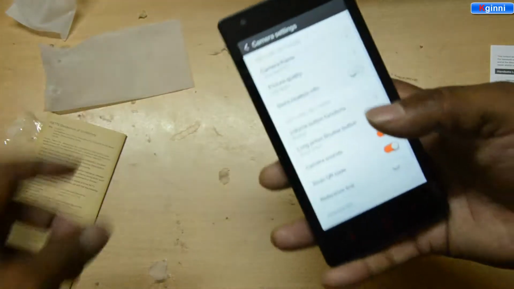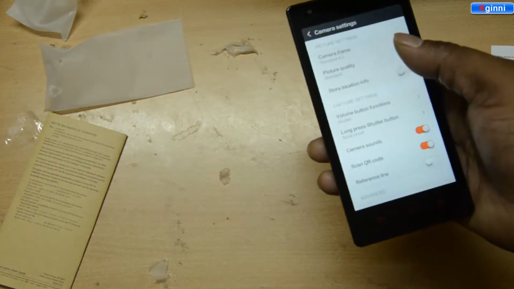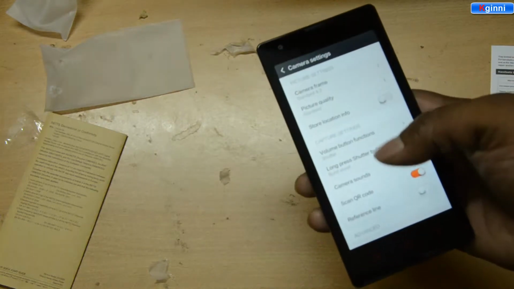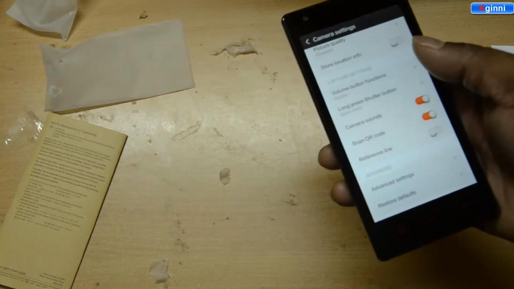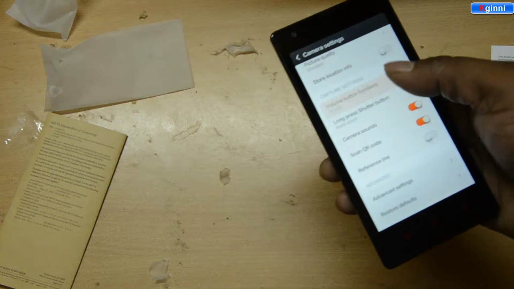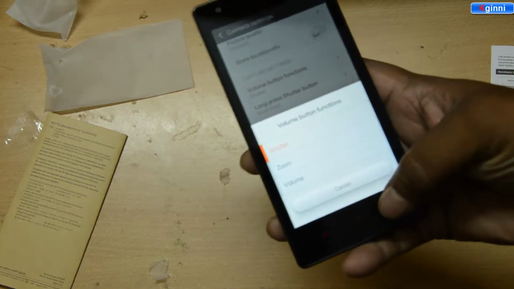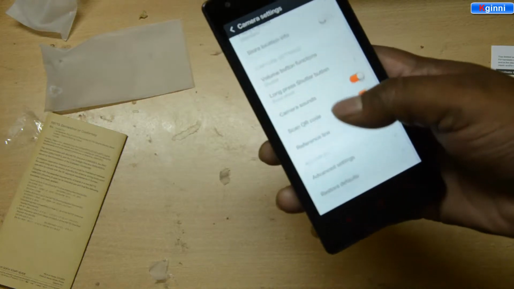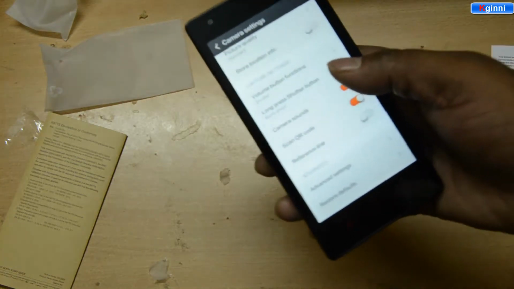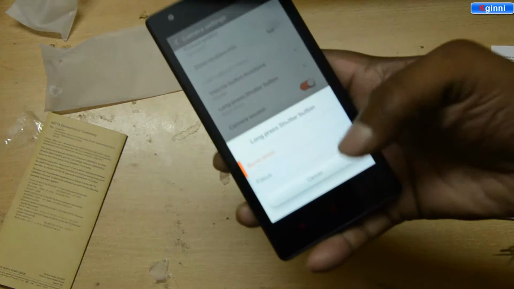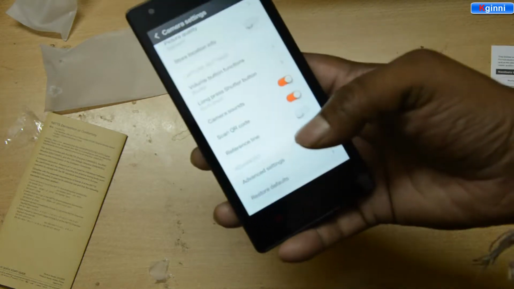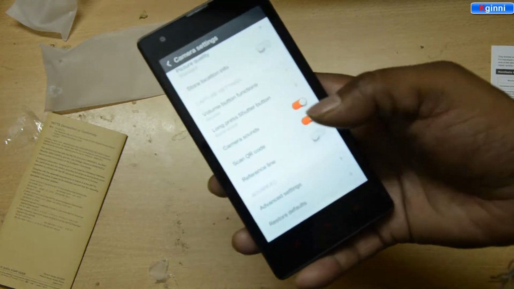In the settings you can see a lot of other information like camera frame, picture quality, volume buttons, and how that volume button function should be, whether it should be like a zoom or you just want it to be a volume or a shutter. Right now the default is shutter. I'm just cancelling this stuff. Long press shutter, how the burst mode should be. Click on it. It's default on burst mode. Do you want the camera sounds to be on?